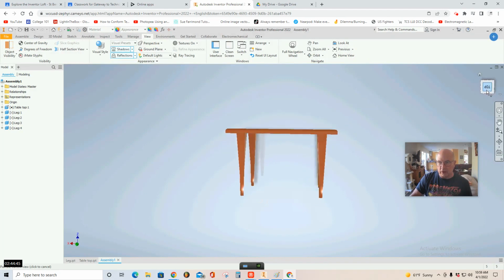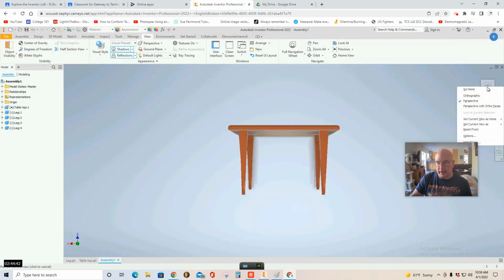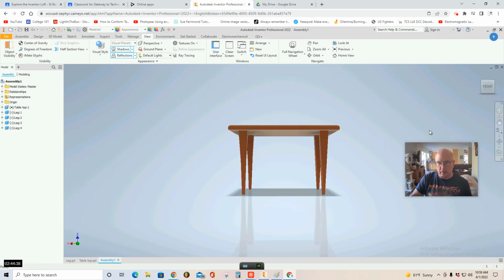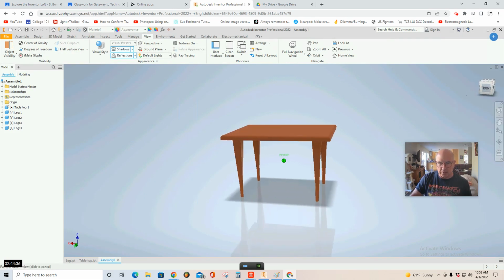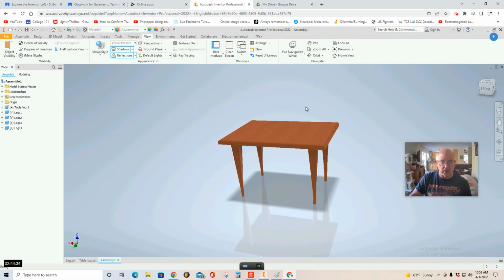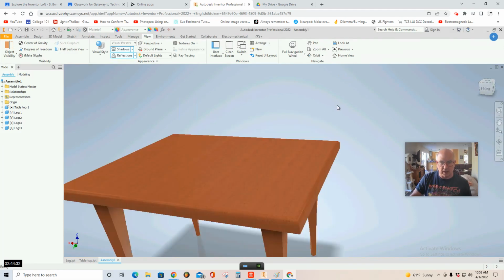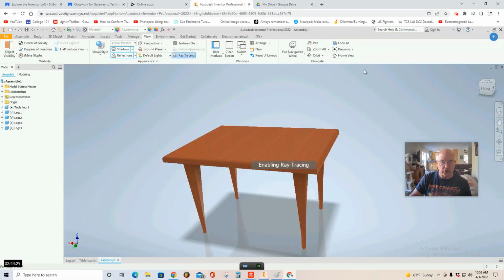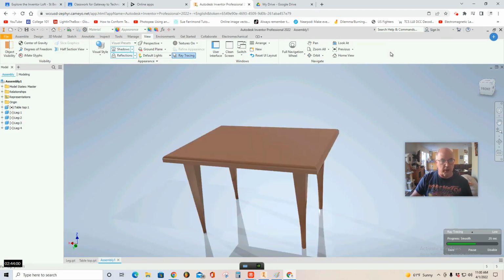Now, if you're looking at the front of your table and it says top, you can right-click on this cube, set current view as front. And there you'll have the proper shadows. And then you can zoom in to get a good view, and then ray trace. You're going to want to provide an image.